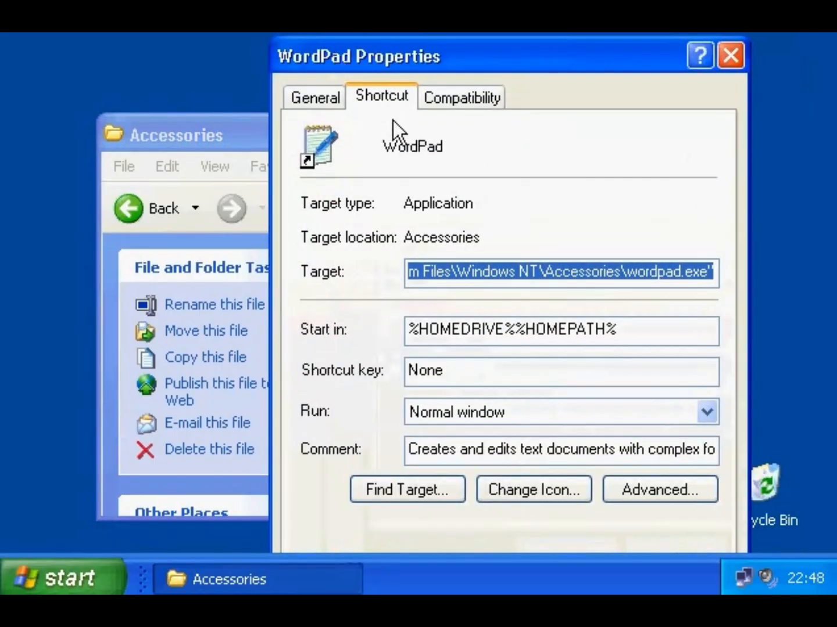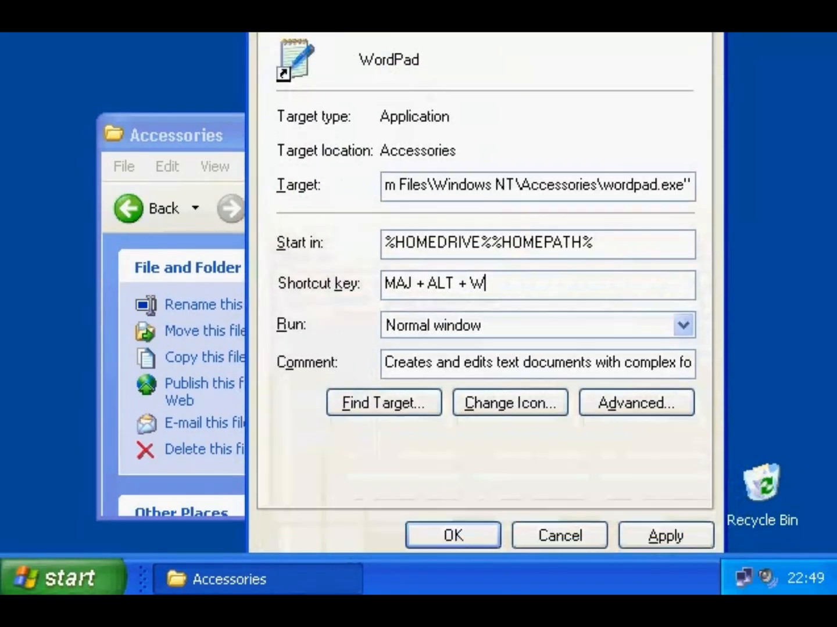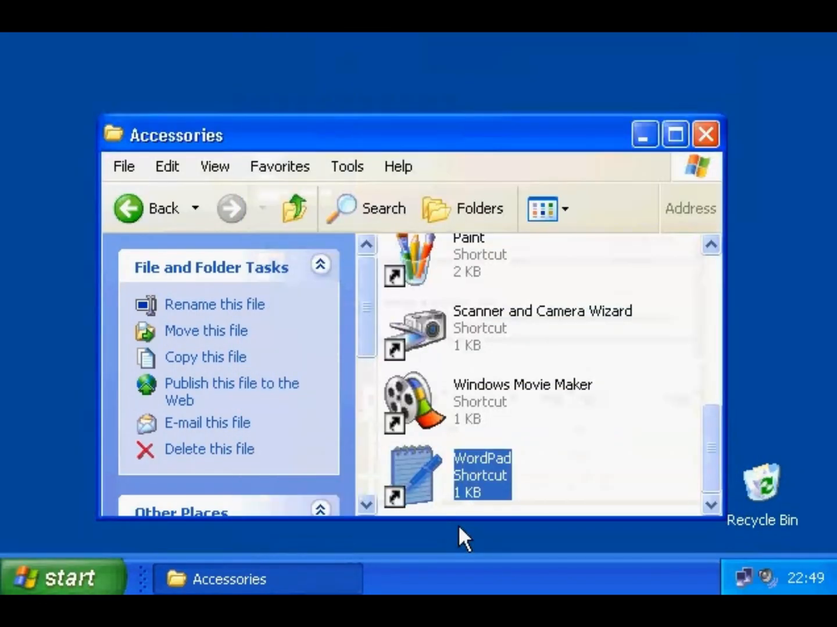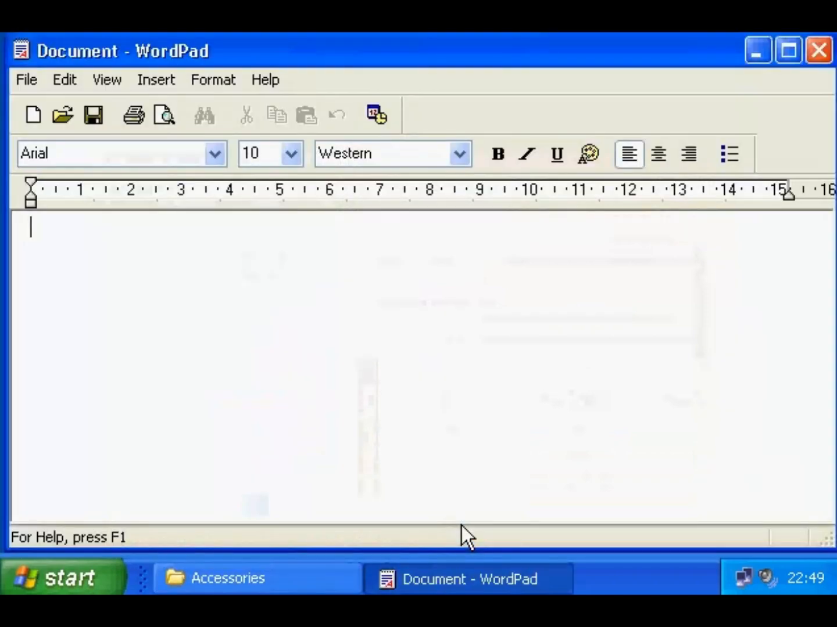Under the Shortcut tab, click in the Shortcut Key text box, and then press simultaneously Shift, Alt, and W. Click the OK button and the shortcut is recorded. Now you can type Shift + Alt + W to load or switch to WordPad.